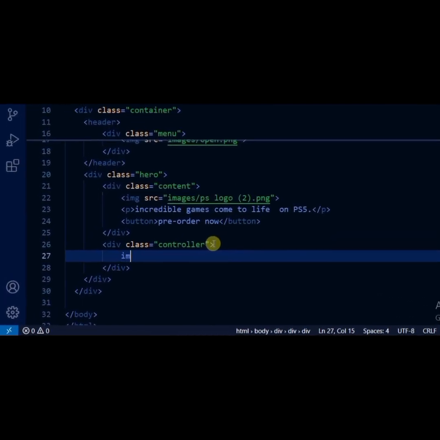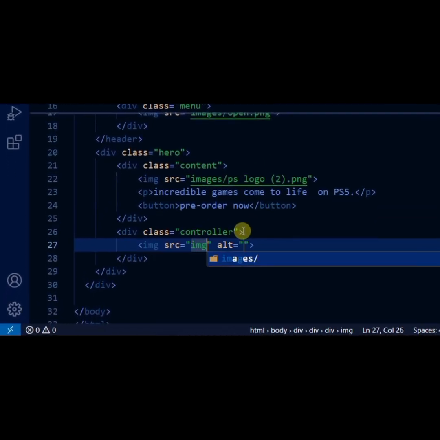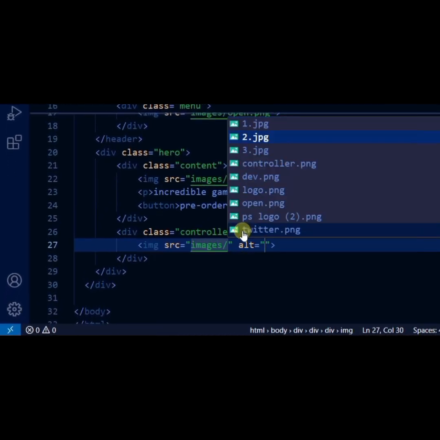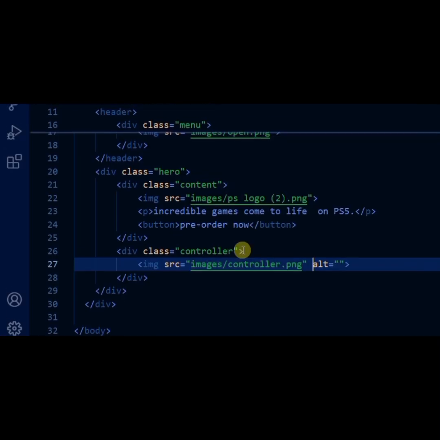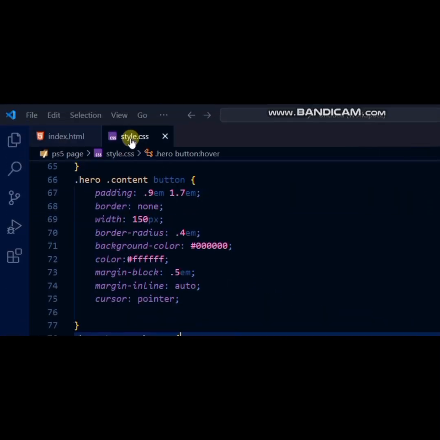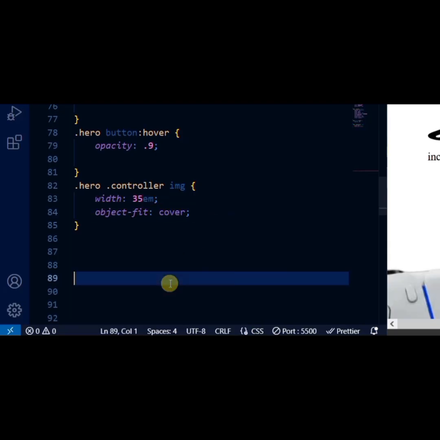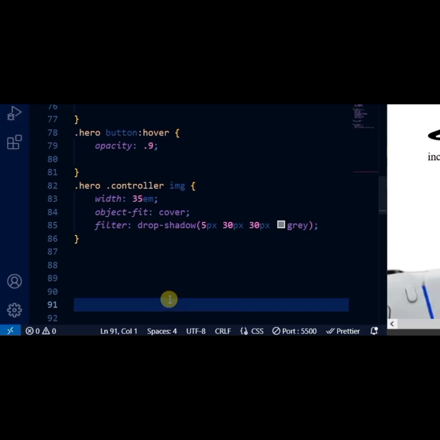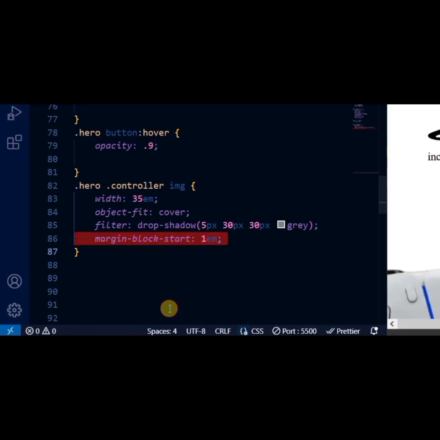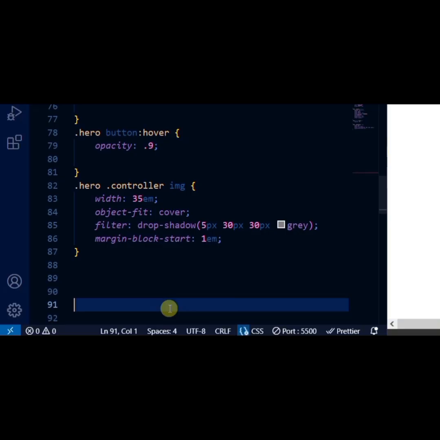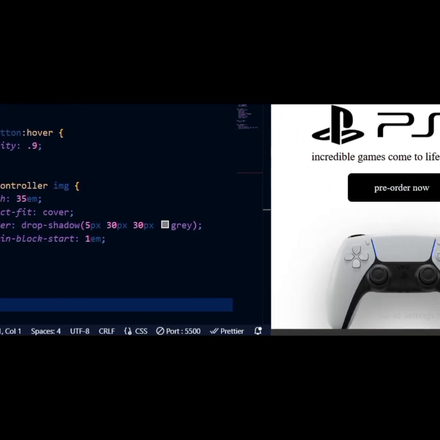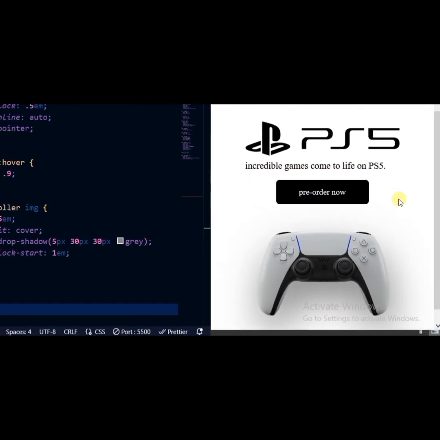In the HTML file here, within the controller, insert the image of controller.png. Back in the CSS, target the .controller image. Give it a width of 35em, object-fit cover, and a filter drop shadow for it to stand out from the background. Give it a margin-block-start, the top border, of 1em. Doing this is actually what we're having here.